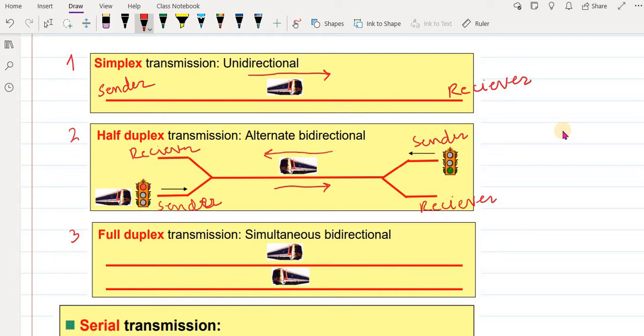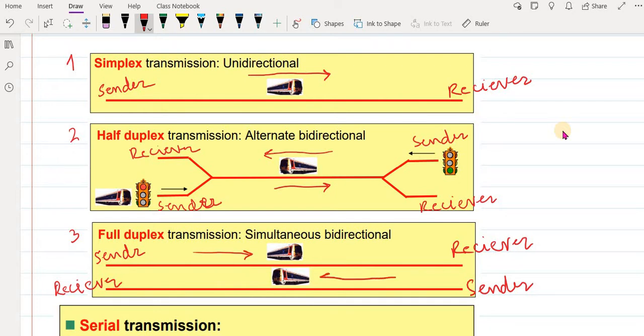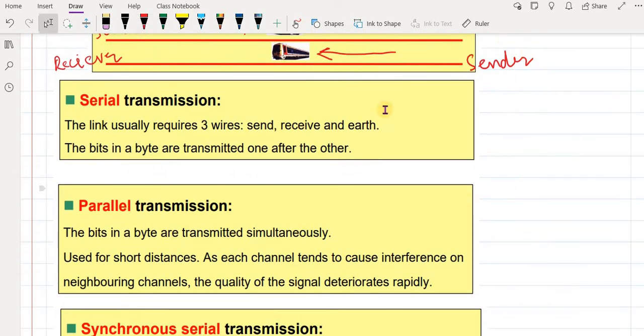And the third one is the full duplex transmission, in which simultaneously there is a two-way transmission of the data. For example, this is the sender and this is the receiver, and this is sender, here we have receiver. So this will be sending data from here to here, and this will be sending data from here to here. So simultaneously data is transmitting and receiving from both sides in both directions.